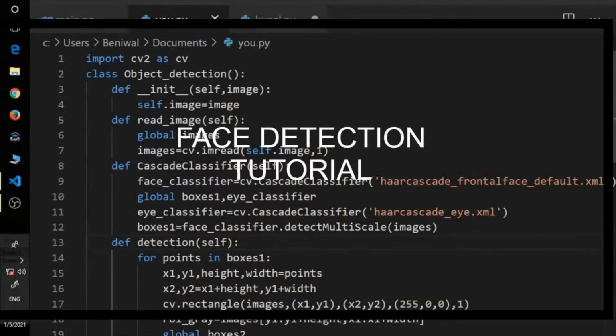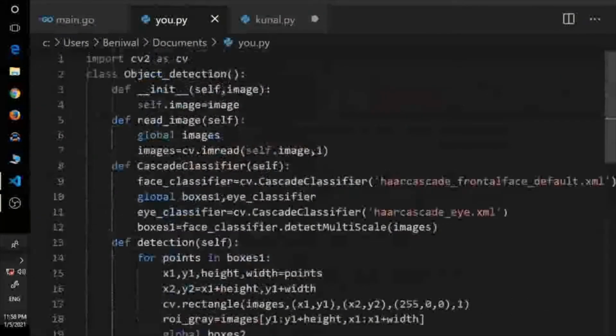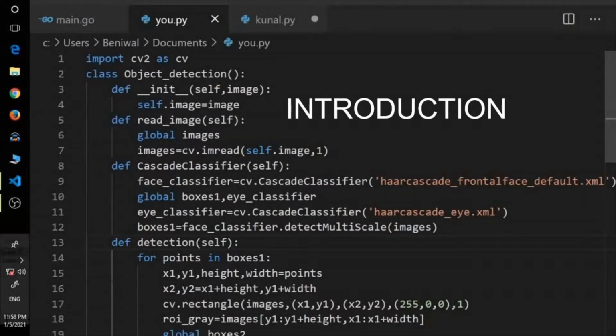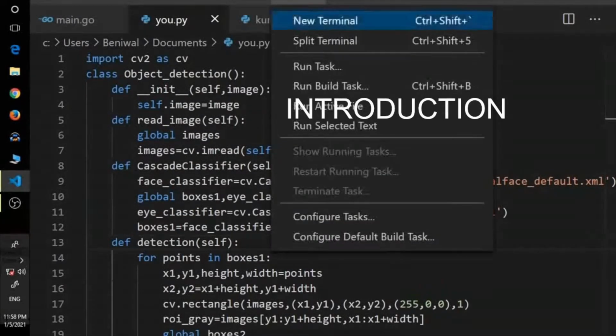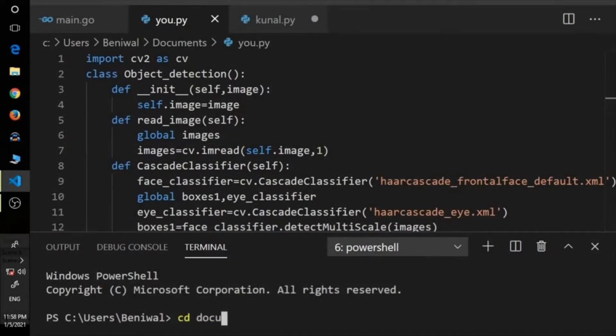So face detection is a computer vision problem that involves finding faces in a photo. So this is a face detection tutorial using OpenCV Python. We will build a project on OpenCV, making it super simple for you. So this is the quick introduction about this project.